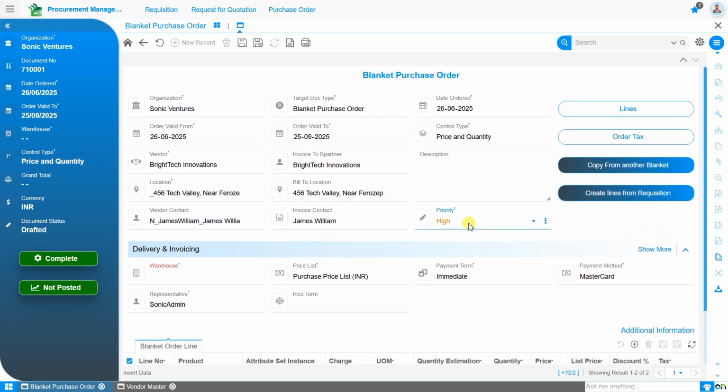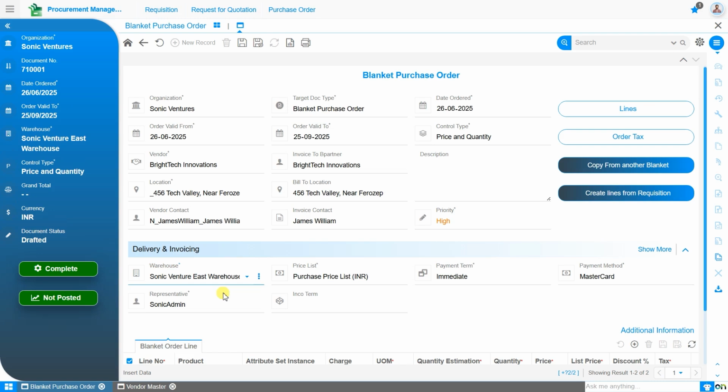Next, you'll need to select the warehouse where the goods will be received. Make sure the Allow Blanket Order checkbox is marked as true in the warehouse master, otherwise it won't be available for selection here. As you can see, the price list, payment terms, and payment method fields are auto-populated. These values are pulled directly from the vendor master configuration. However, if needed, you can update them manually at this stage.